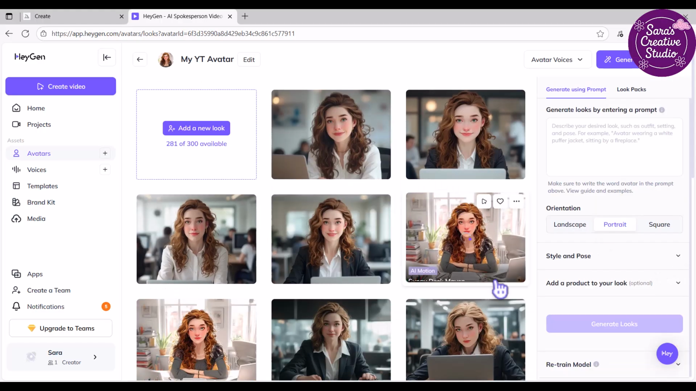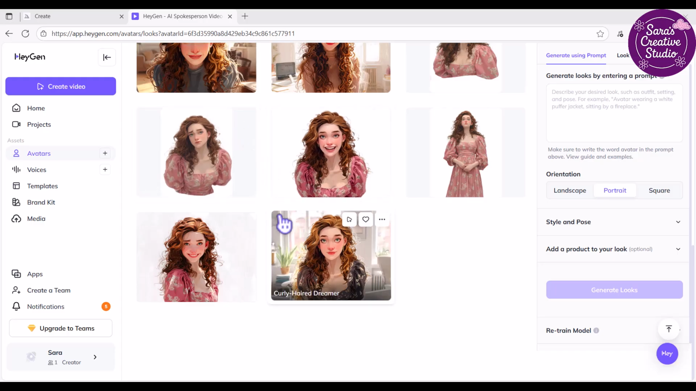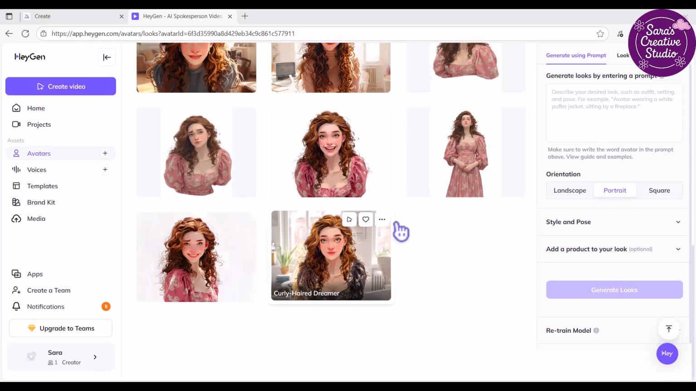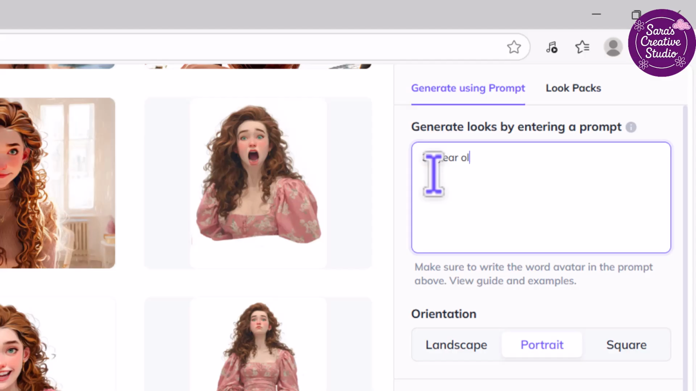Here's how it works. First, you upload your reference image directly into HeyGen's Create an Avatar. Once it's uploaded, you click the avatar and upload other expressions of this avatar that we generated with MidJourney by clicking Add a New Look. Then, just like before, you write prompt of how you want this avatar.